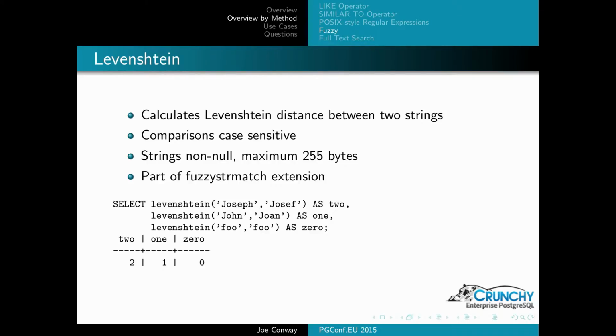So this gives you an indication of how far different these two words are. It is a case-sensitive comparison, and the inputs are limited to 255 bytes max. I think there was some discussion about removing that limitation, but I'm not sure. I don't believe that's been changed as of yet in Postgres.